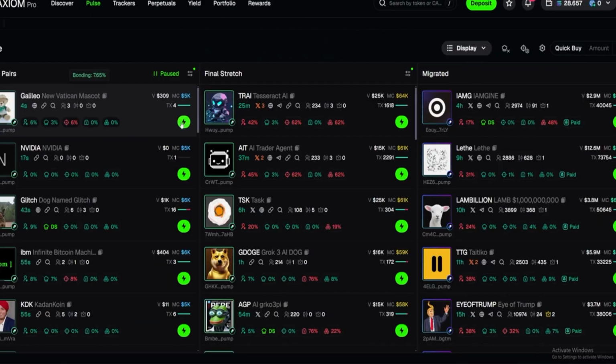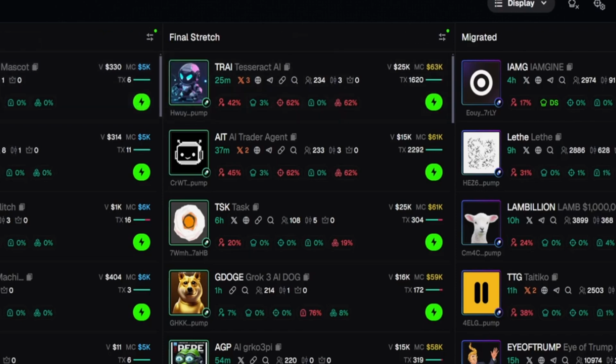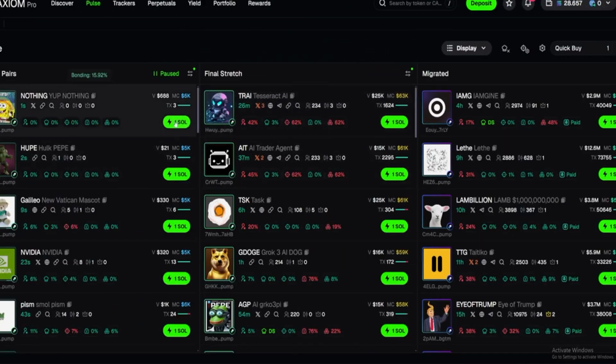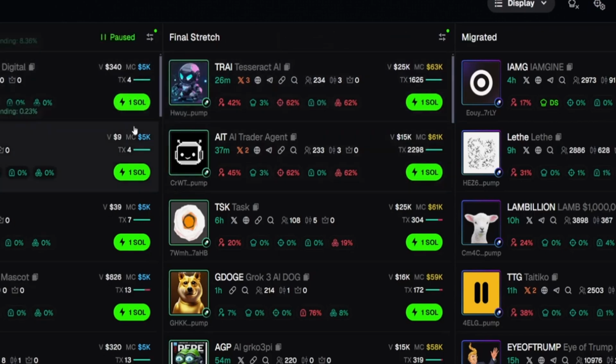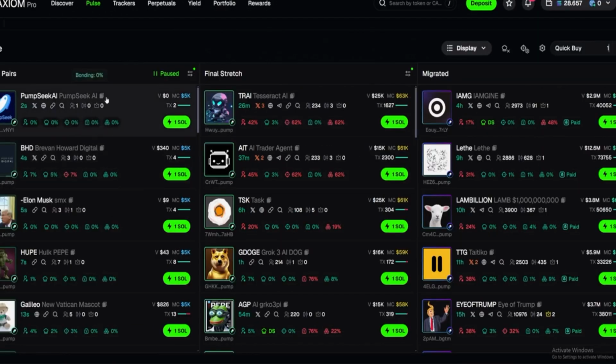We also have the quick buy button. You can also set up your quick amounts. Let's say we want to buy one. So click on this one, and it's going to instantly buy one, so you can see the tokens.